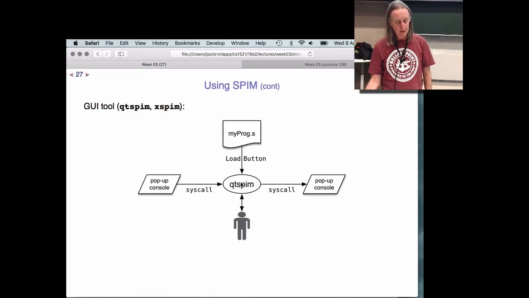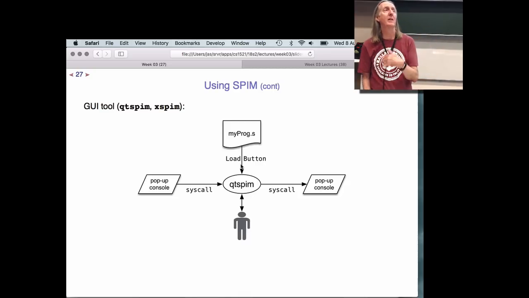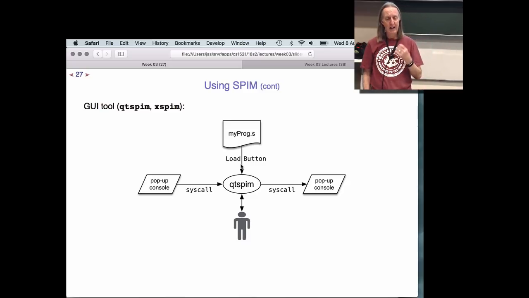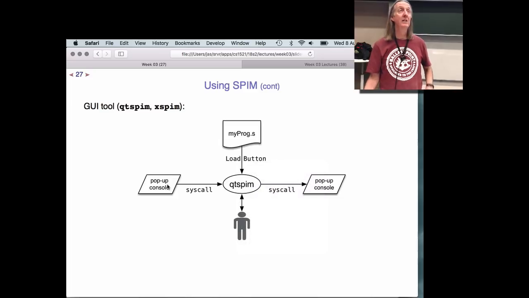So you run, I'll just use qtspim as an example. You load up a program using one of the buttons at the top of the tool. That loads the program into memory. You can see what the program looks like when it's loaded into memory. You can see what all the registers look like, and then you can run the program statement by statement if you want, or you can just execute it. And if you execute it, it'll pop up a console so that you can do input and output.